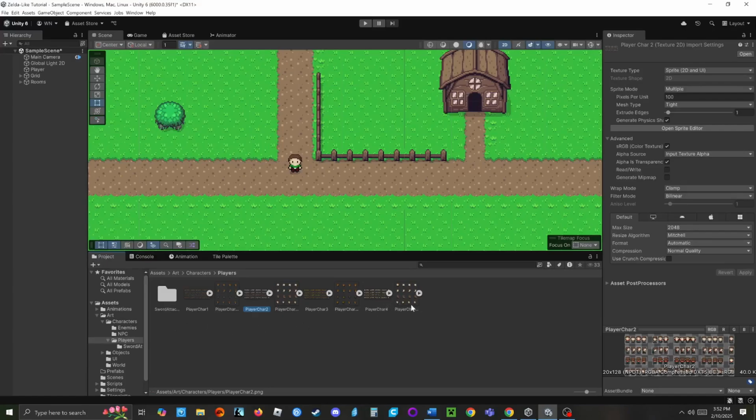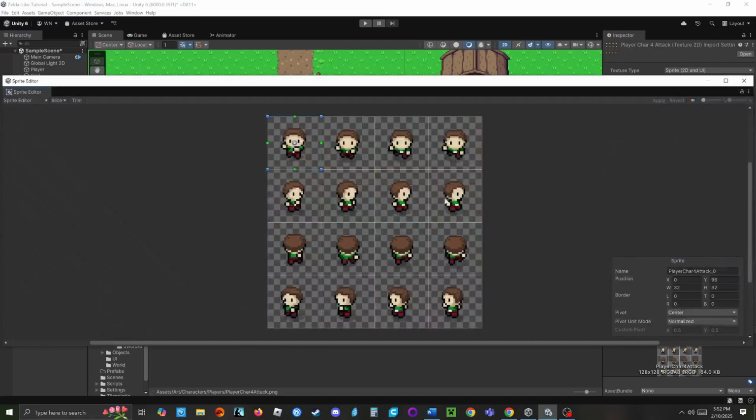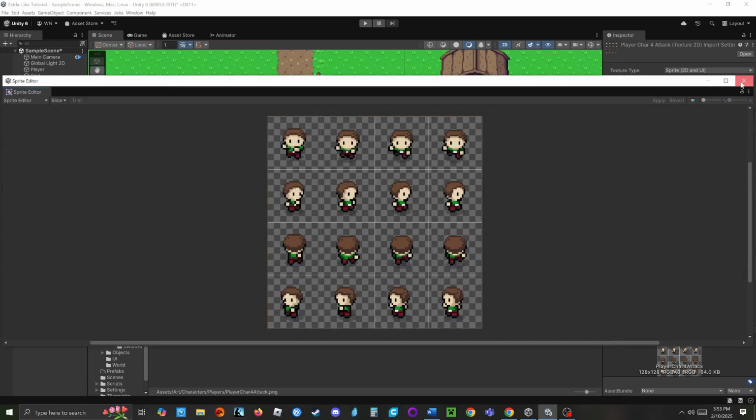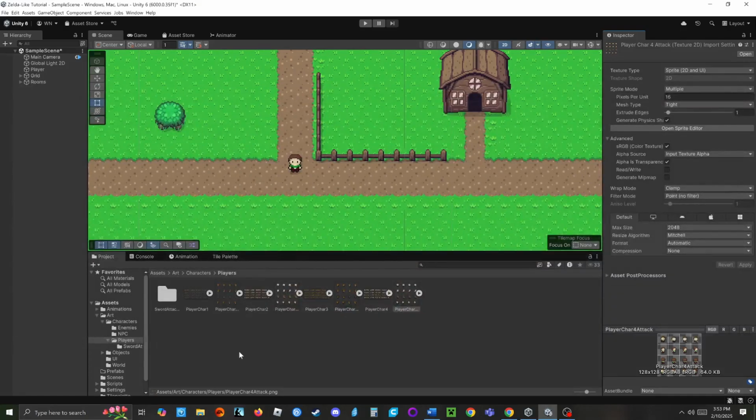Since I'm doing player 4 here, I changed this one to 16, point no filter, and the compression to none. Then I changed the size by slicing it, grid by cell size. I did 32 by 32. So that's what those ones are. Then hit slice and apply. Once you are done with that, we are actually going to start working on the animation.